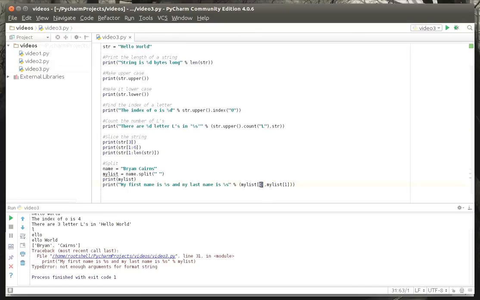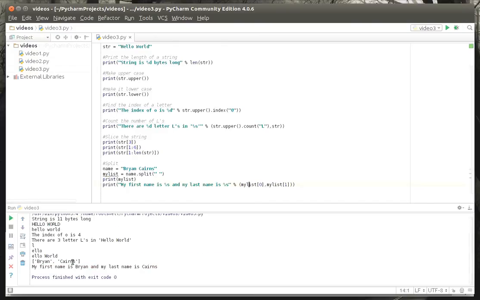Remember, this is 0 base, so the first one's always 0 and the second one's always 1. Super confusing, I know. Drives people just insane. And sure enough, my first name is Brian, my last name is Cairns.